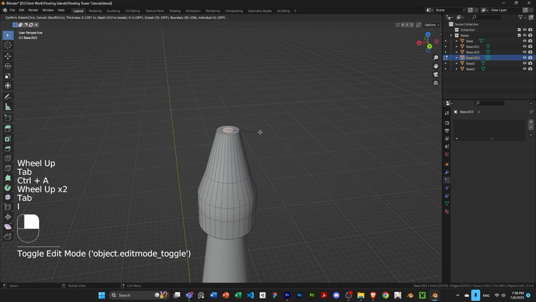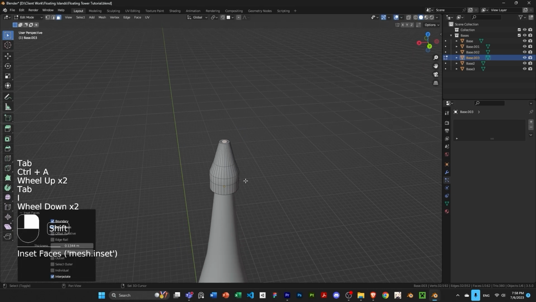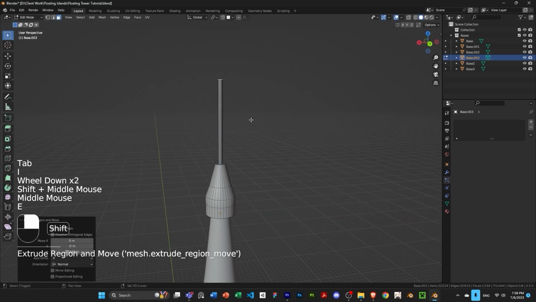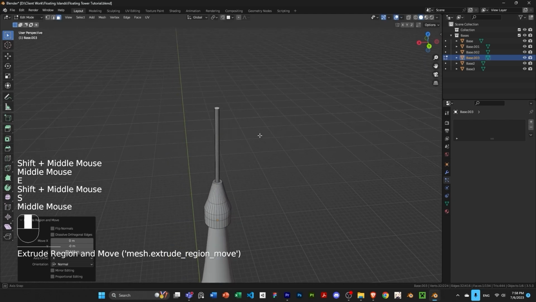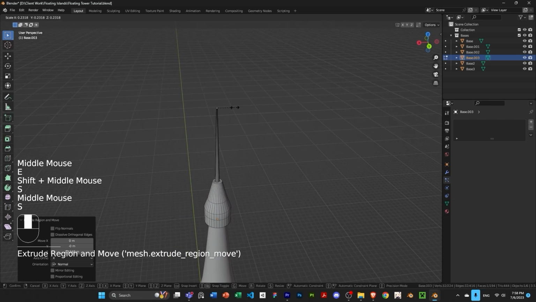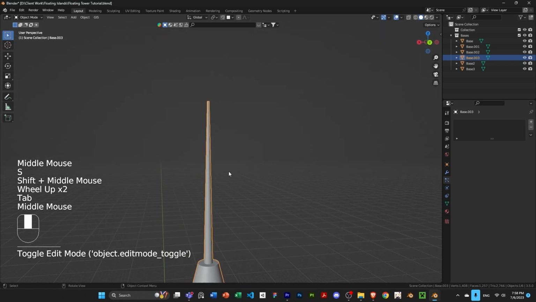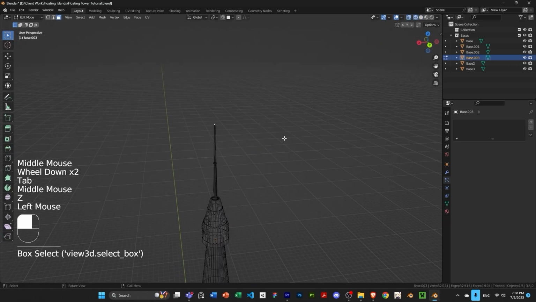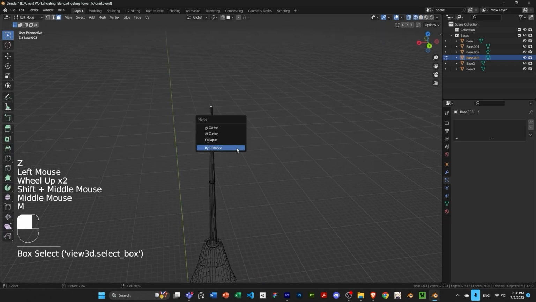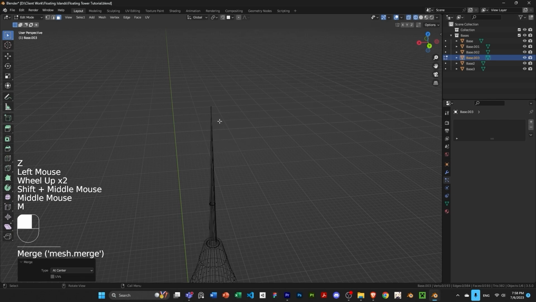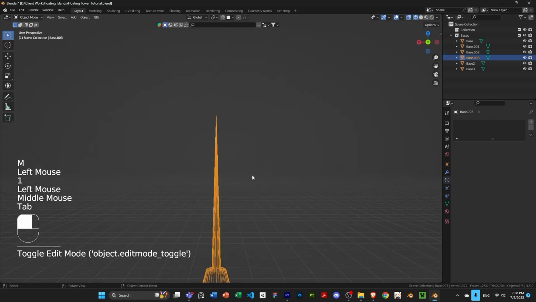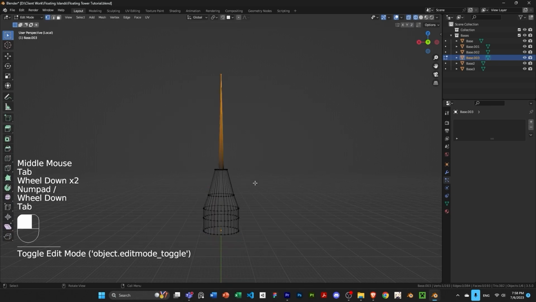Then I'm going to hit I to inset that face to make something smaller, and then I'm just going to hit E to extrude that, and I'm just going to scale that down with S. And since it's really small, I think what we can do is just go into wireframe, select all those vertices, hit M, and click merge at center, and that's going to merge all the vertices into one vertex, so we don't have all those vertices.